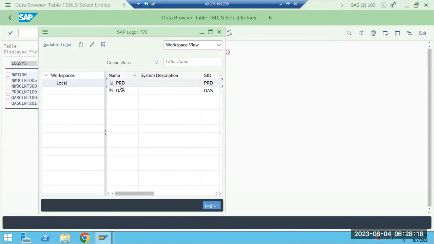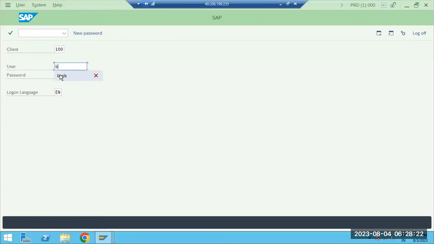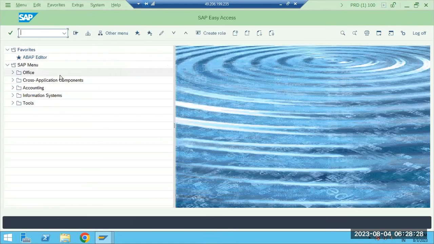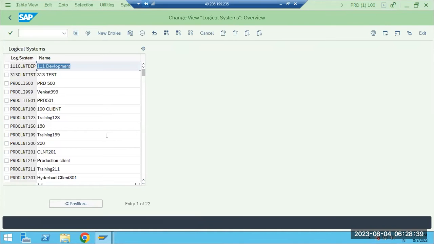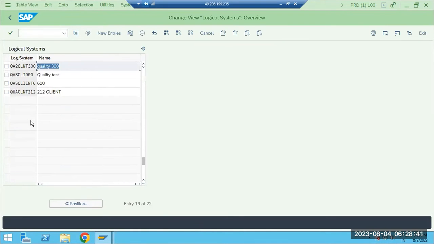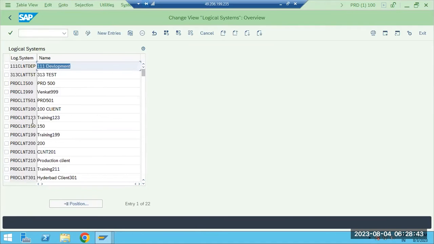Let me log into the production system. Before I move the changes, how many entries are there here? Let me log in and check. If you go to BD54 for the logical systems, here we can see the logical systems. A lot of logical systems are there.